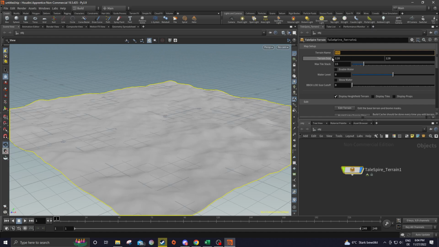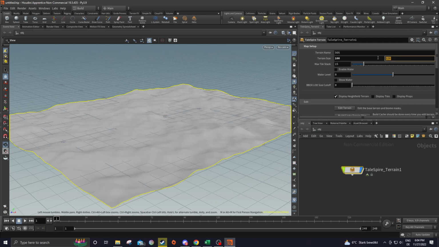This is the terrain size, so you can change this if you want to make the map smaller or bigger. This also perfectly coincides with the terrain size in Talespire in blocks. So 100 by 100 is 100 tiles by 100 tiles.